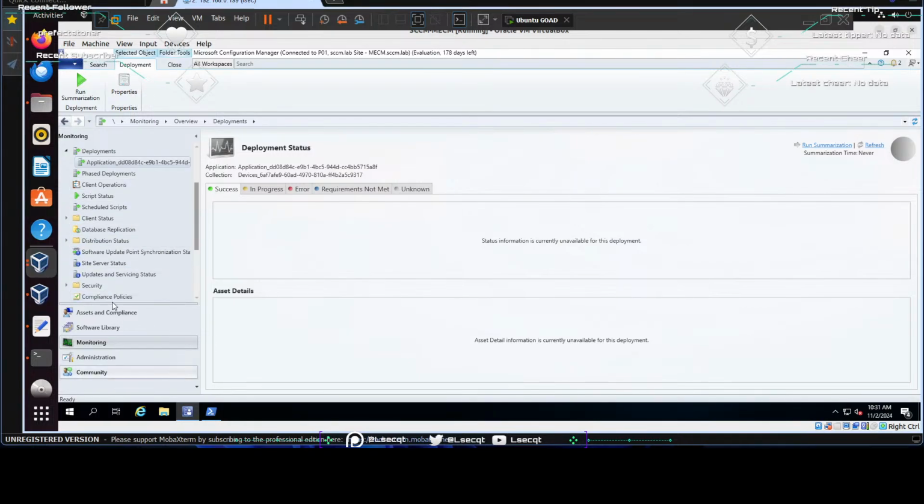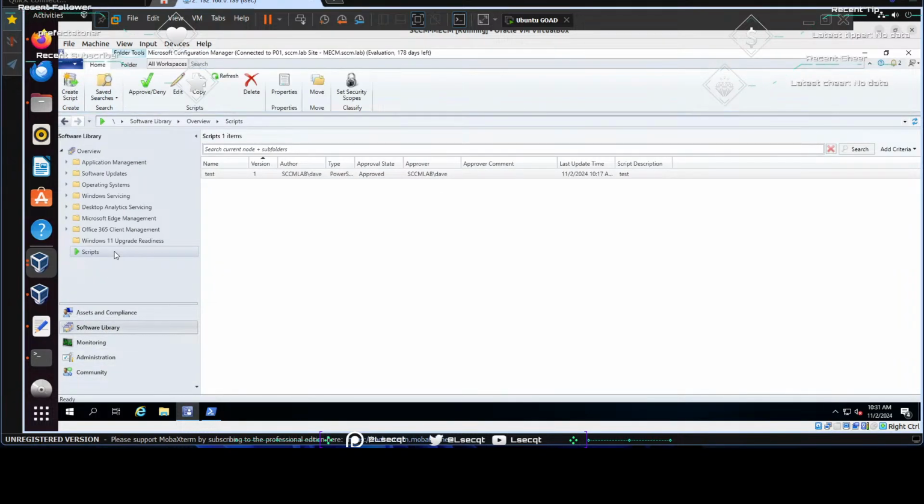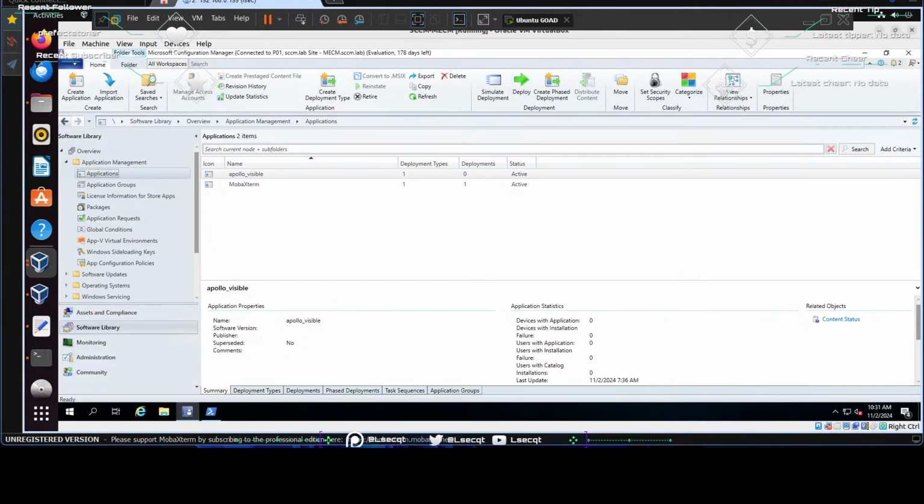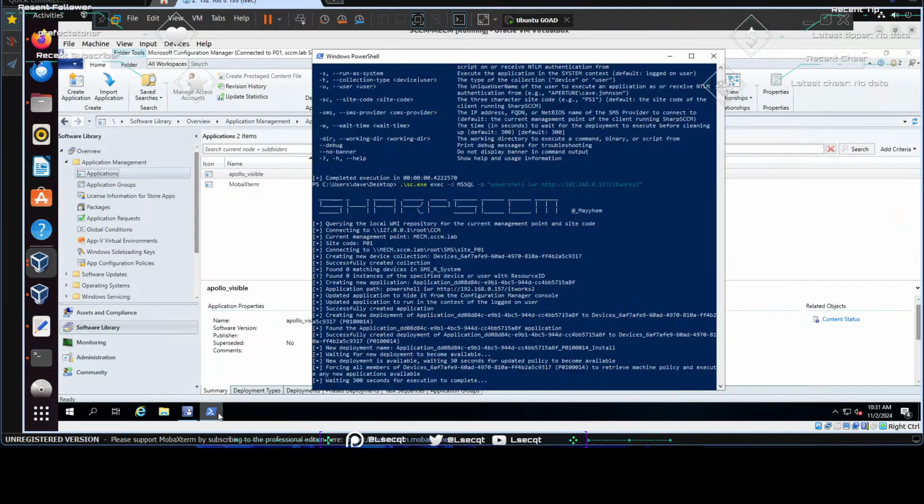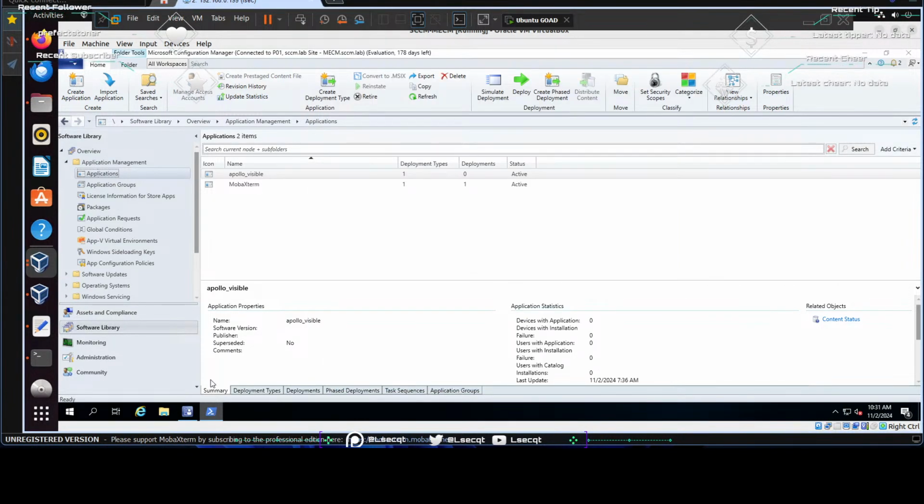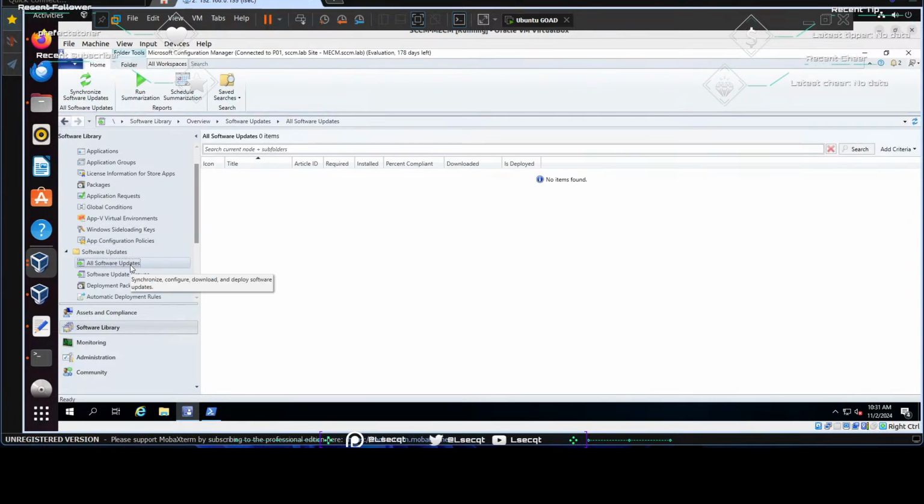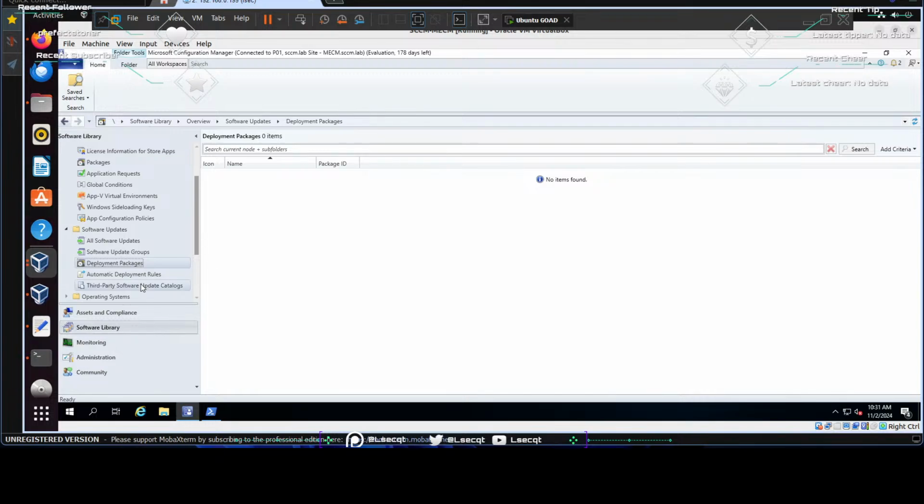Still no data. Maybe go to software library, see the scripts. So it's not a new script here. Maybe on the applications, it's not in here also. So you don't have a new created application, but just a deployment. Maybe an update? No, it's not an update. Deployment package? No.